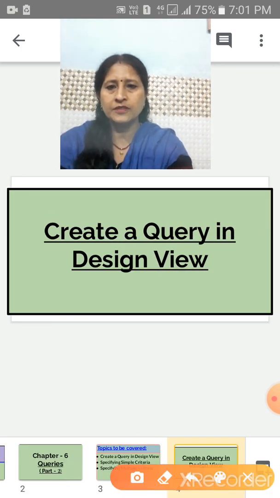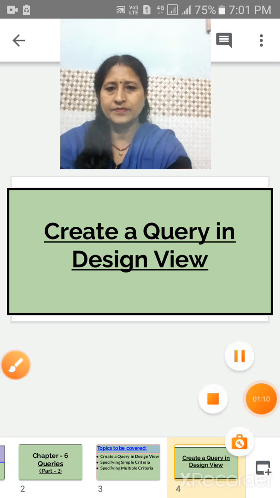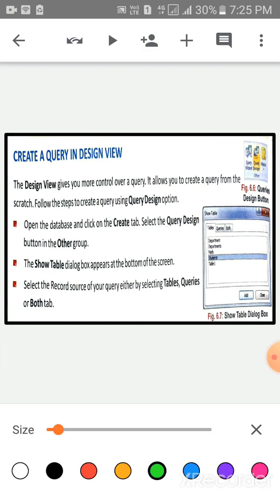Now, first of all, children, create a query in design view. A design view gives you more control over a query. It allows you to create a query from scratch. Some steps are there, children. You have to follow these steps. How to create a query in design view?